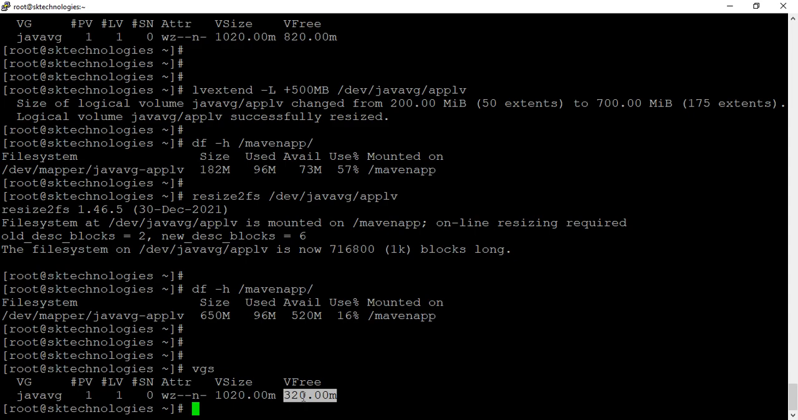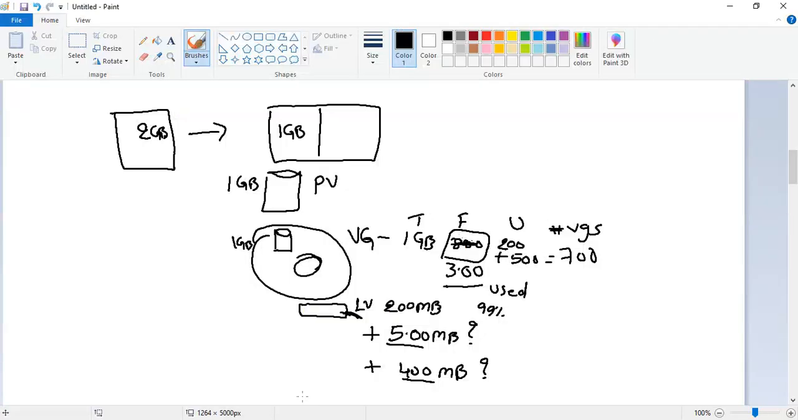But still he wants to increase the file system. But your requester is not listening to you. Hey, I want to increase the file system. That's it. Then what will you do, guys?